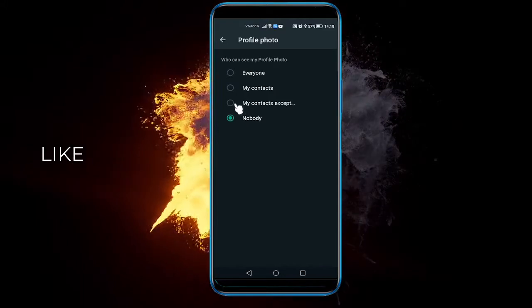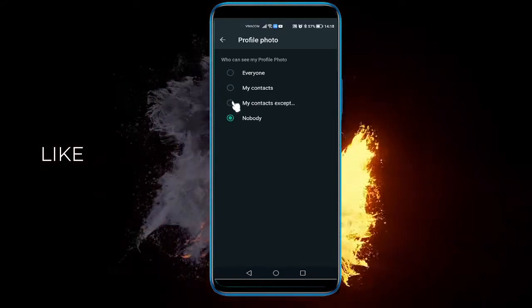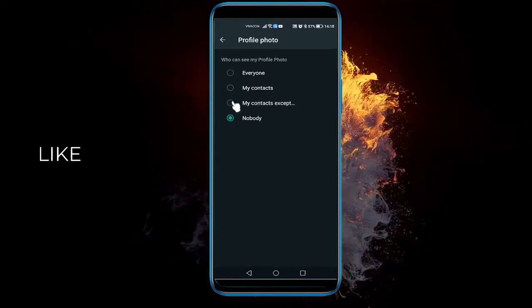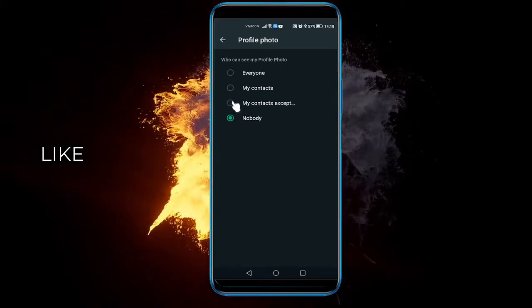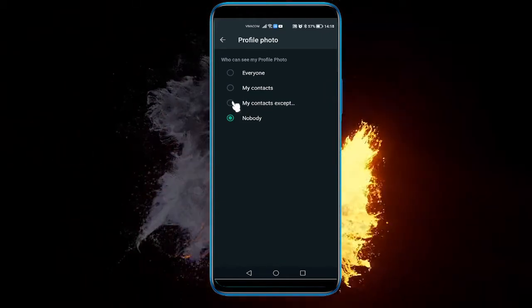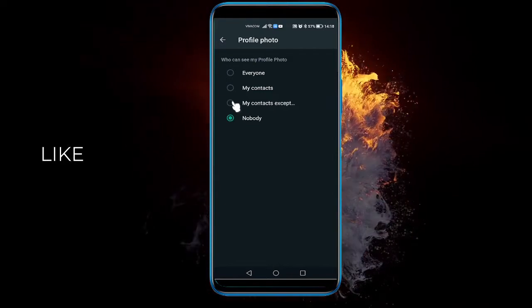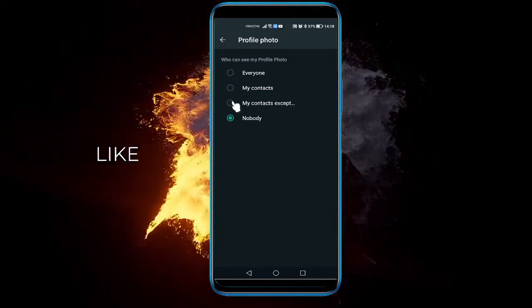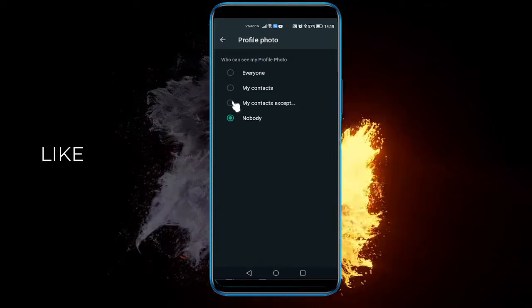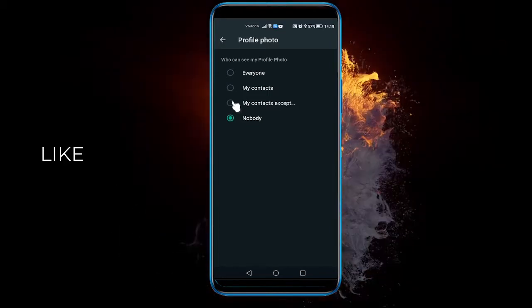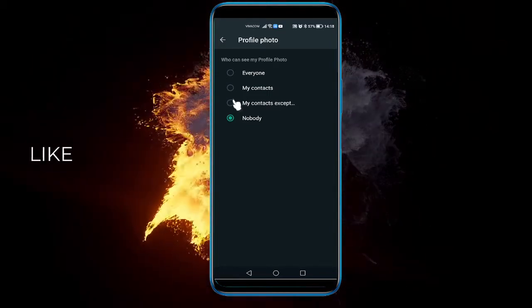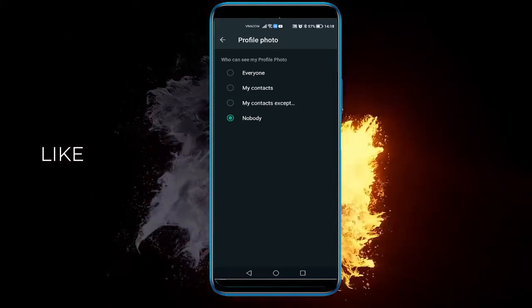But all you need to do is select my contacts except this option, and then you'll be given a list with all your contacts, and select the contacts you don't want your photo to be seen by, to be appearing to them. So just mark up the contacts you don't want to see your photo and click OK, and that's pretty much it.